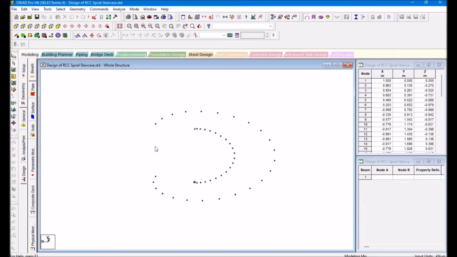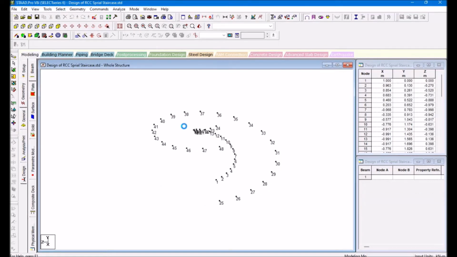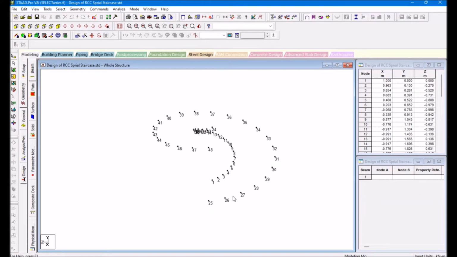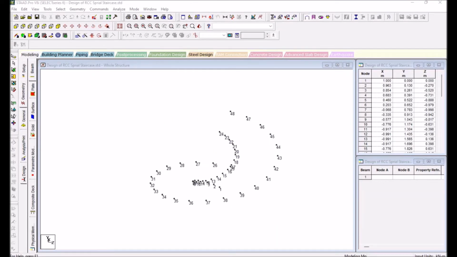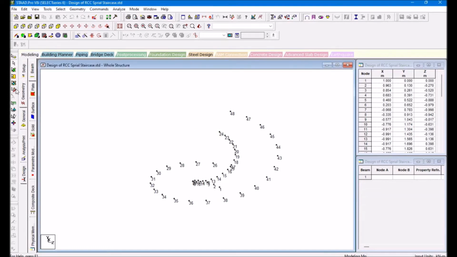In this node numbering, you can see the first is node number 1 and 24 is the last node number. On the second side, 25 is the first node number from where we started.